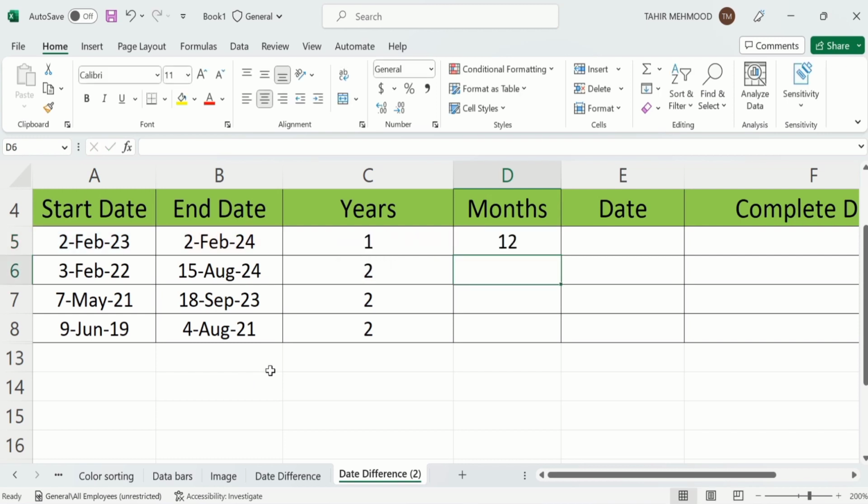You can see here Excel has calculated the difference between these two dates in terms of months. Select this cell. Place your cursor at the corner and drag it down for the remaining rows, and Excel will automatically calculate the difference between these two dates in terms of months. Now you will learn how to calculate the difference between these two dates in terms of days.